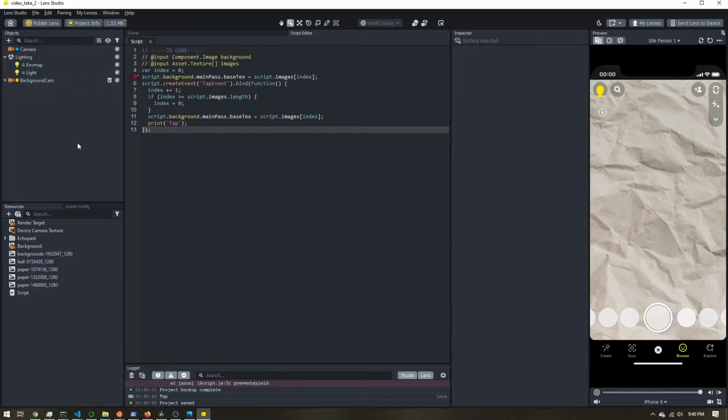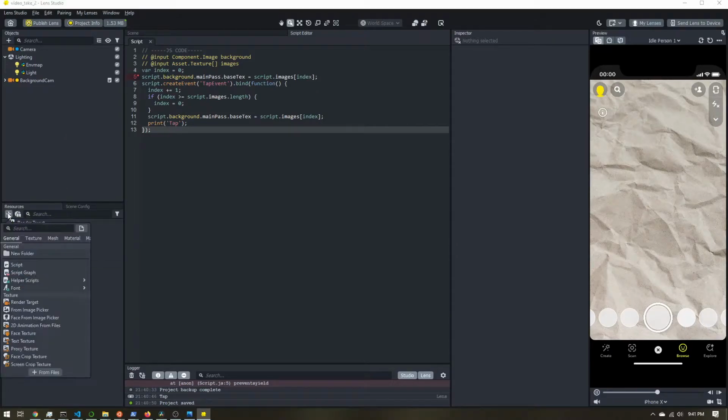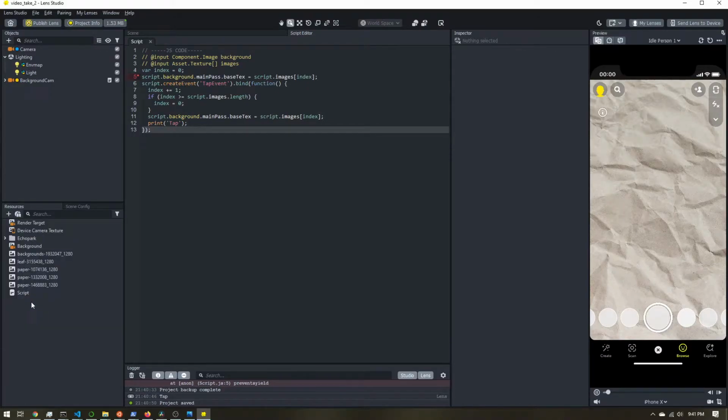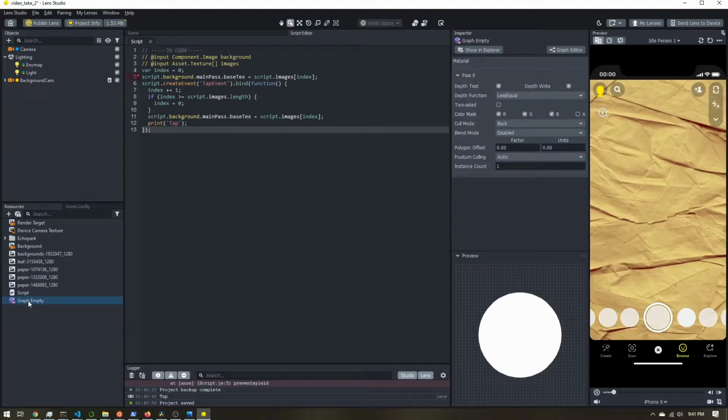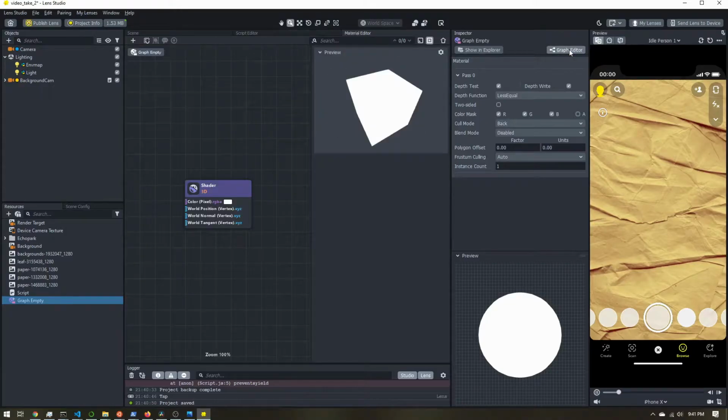So now let's go ahead and actually start creating our stencil effect. So what I'm going to do is use a custom material for that. So in the resources panel, let's go ahead and add a graph empty material. And we can rename this if we want. It's the only material that we're going to have in here, so it doesn't matter too much. And then we want to come up here and click Graph Editor.